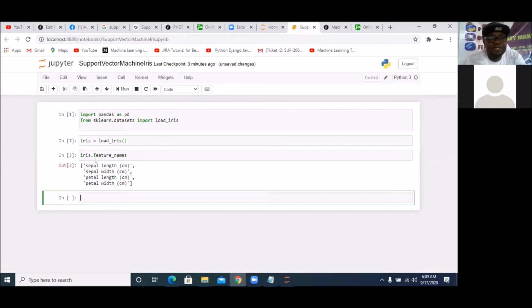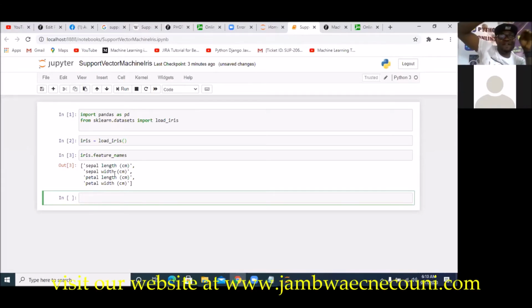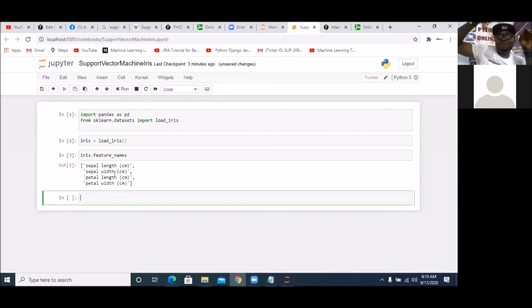Okay, from the load_iris, when we say iris.feature_names, you're simply asking it, what are the features? What are the column headers? You understand? In the other one, we had what? Area. After area, we have our prices, bedroom and all those things. So for this very one, the first column is what? Sepal length. The second one is what? Sepal width. The third one is petal length. And the fourth one is what? Petal width.